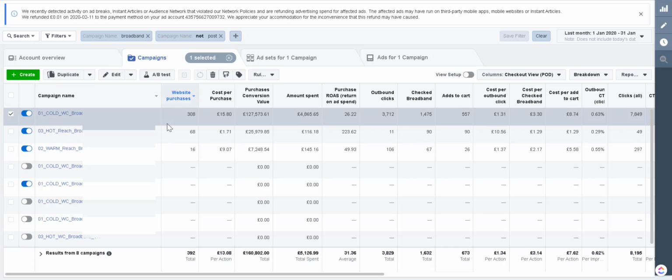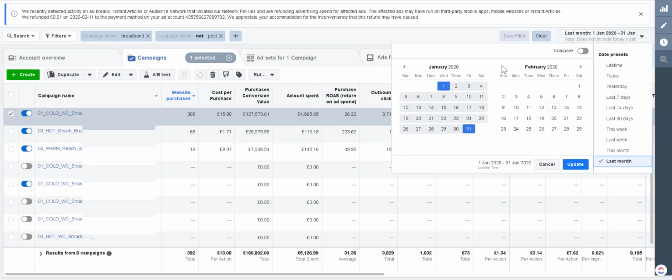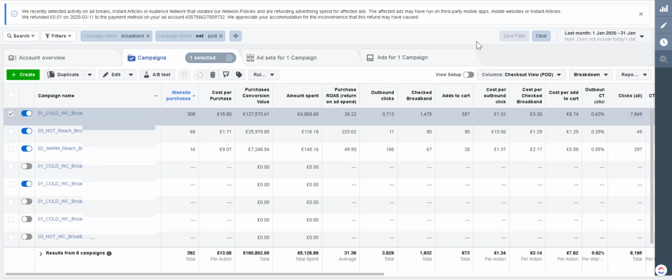But the key things here are, with this client in the month of January, the date set there is 1st of Jan 2020 to the 31st of Jan, and obviously I can change those dates just to show you I'm not pulling in a static image or anything. For this client, we made 392 broadband sales, an average cost per sale of £13.